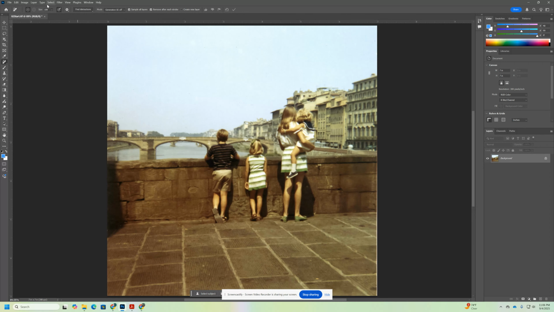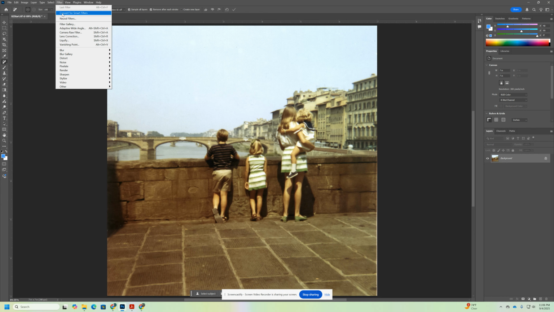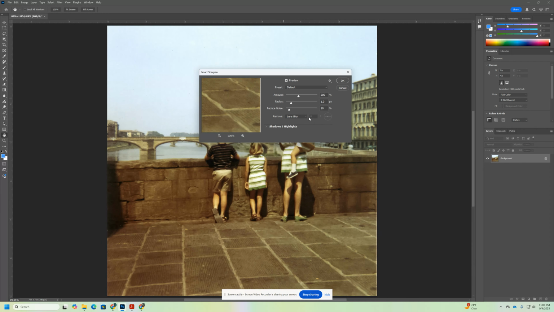All right, next thing we're going to do is we're going to go up here to filter, go down to sharpen, and we are going to go over to smart sharpen. It's going to open up this panel here. We want lens blur, and then we're going to drag the slider of amount to 100, and you can always type it in. And then the radius should be 3, and we'll leave this at 10. Okay, and then click OK.